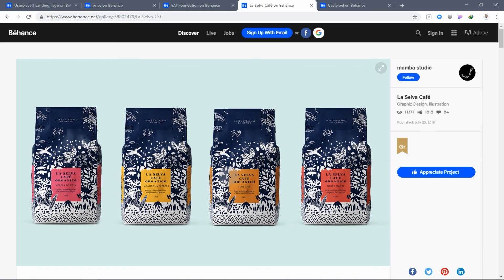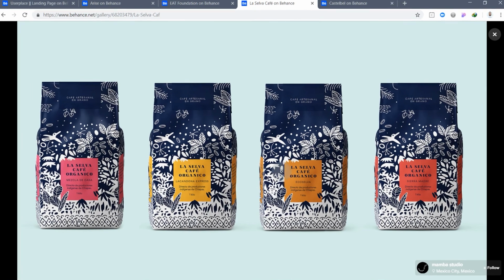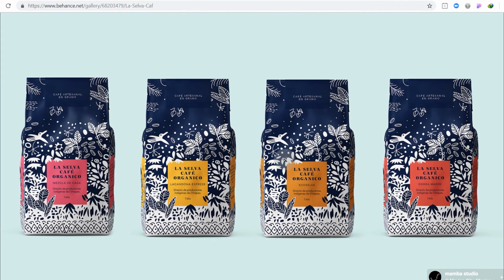Okay, so here in this package design, you can see this looks great. It is from Mamba Studio, and I love their designs. You can see that this center information, which is La Selva Cafe Organico, is surrounded by the texture, or you can say the pattern all around it. So this is a beautiful pattern and a great product and packaging design. Here they are using this pattern for the framing effect. They are framing this plain section of yellow, orange, and this text with some texture.